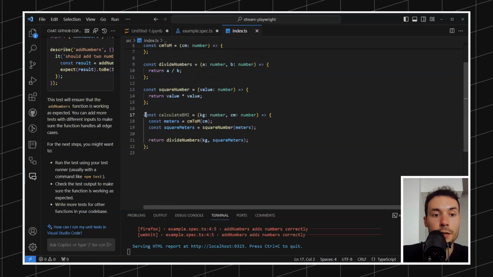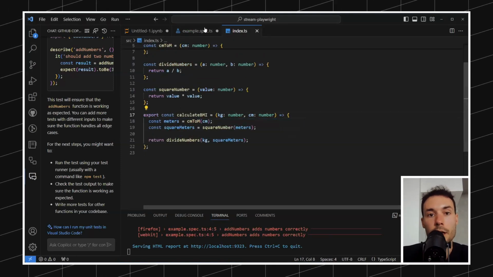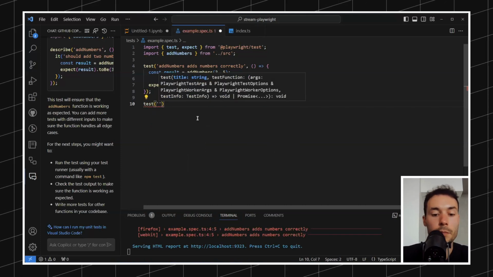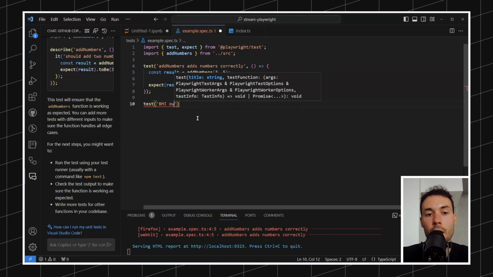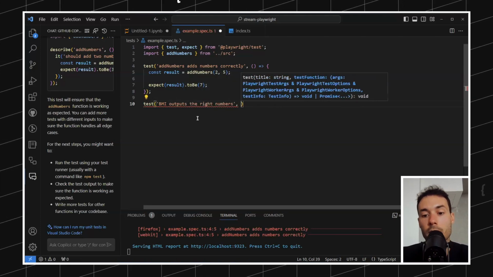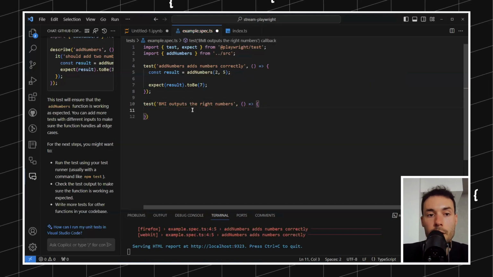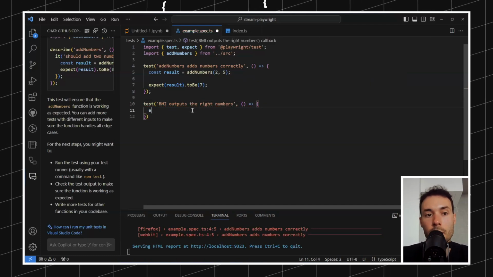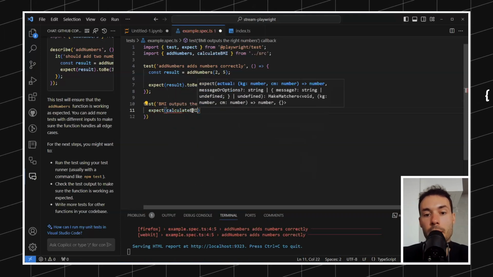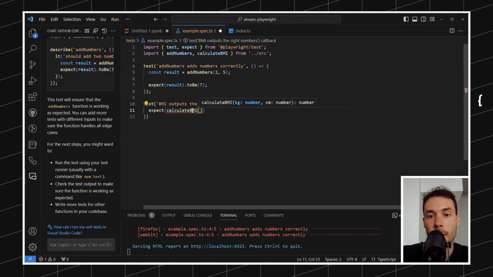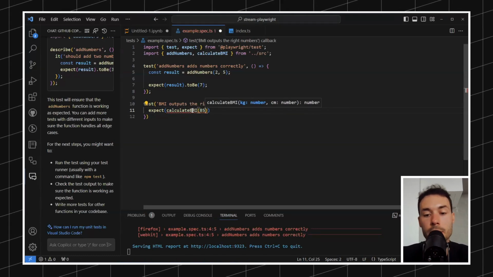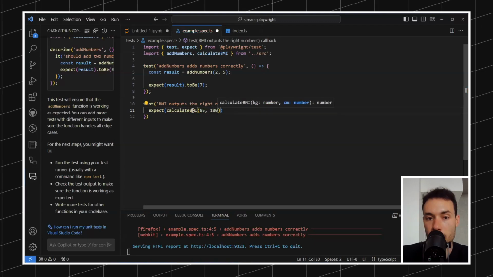Let's export this function in here, and we're gonna do test BMI outputs the right numbers. And here, okay, so let's do expect calculate BMI, and I'm gonna do the 85 kilograms and the 180 centimeters.